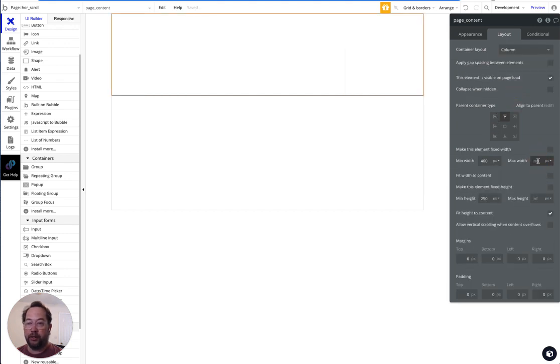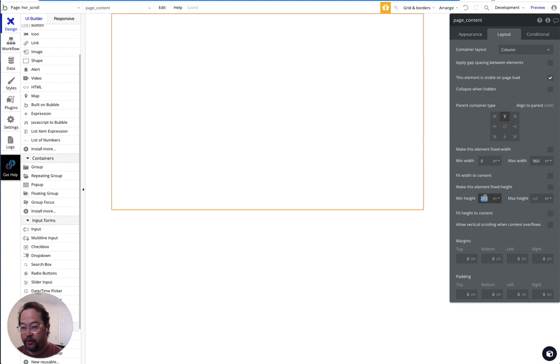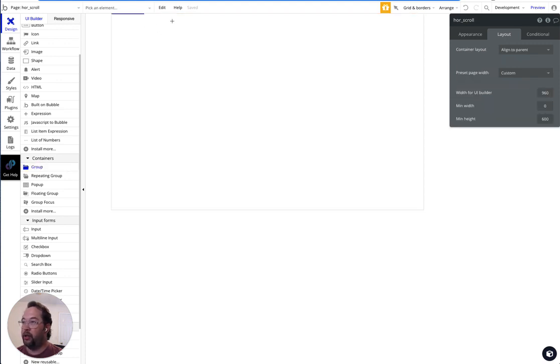I'm just going to set this to a max width of 960 pixels and a minimum width of 0. We don't want this to fit the content. We want it to stretch the full height. And so we're going to set min height on this as well to 0 and remove the fit height to content.